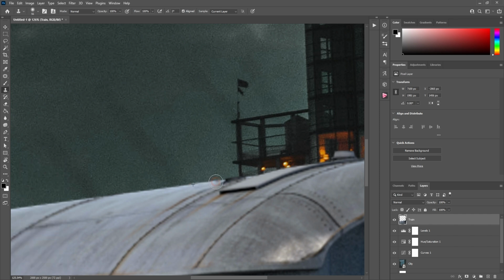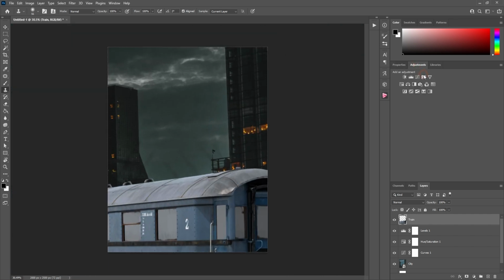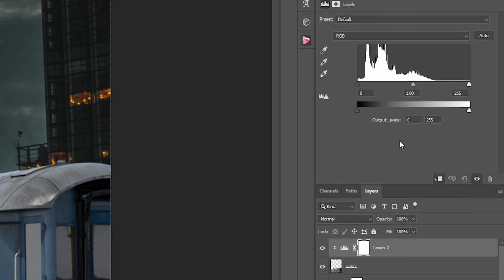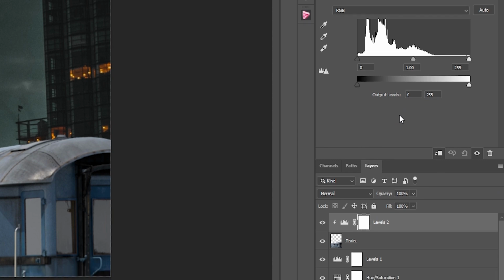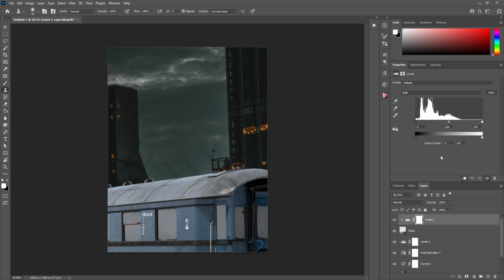Next thing we need to do here is match the exposure and colors, so let's add levels, right click and create a clipping mask to make sure it only affects the layer that comes directly below it, which is the train in our case, and adjust the settings to darken it by decreasing the midtones as well as the white output. I think that looks good enough for now.